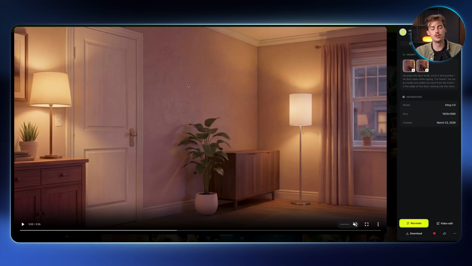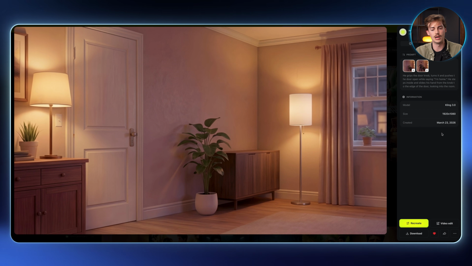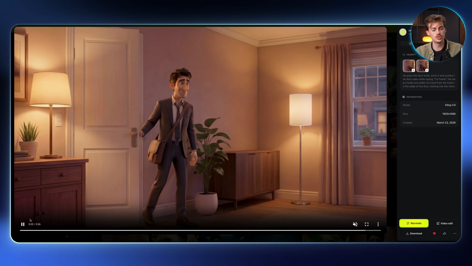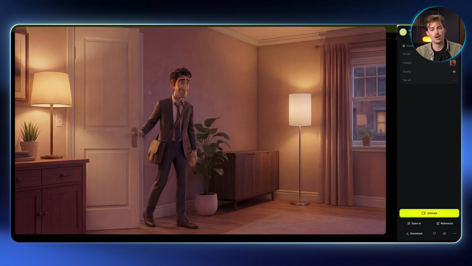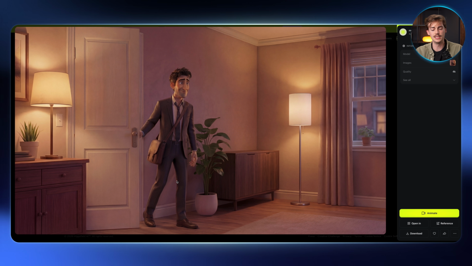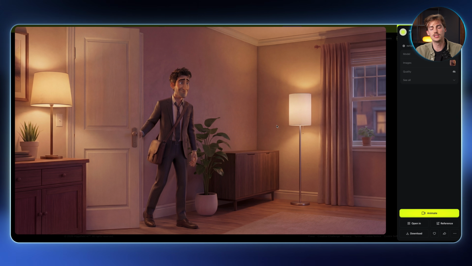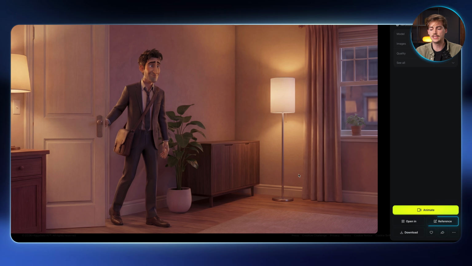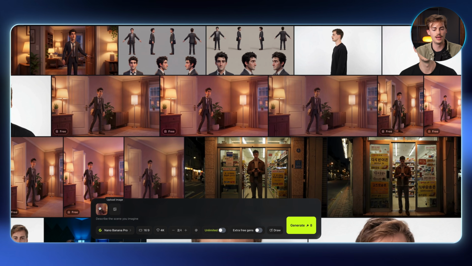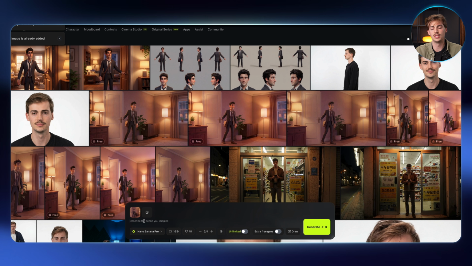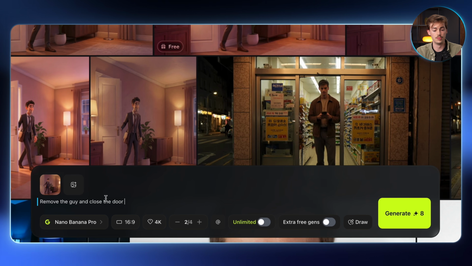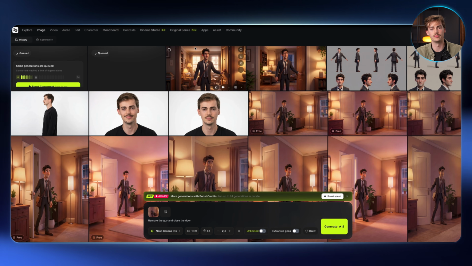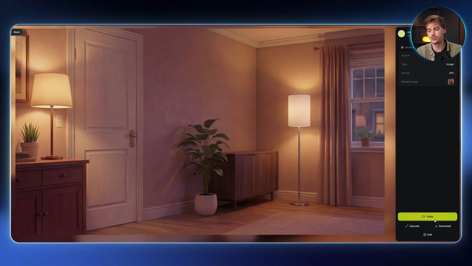For example, if we take a look at this video, and if I show you how I made this, it's him coming through the door. But as you saw in my generation, all I had was this image of him already standing in this room. Now what we can do to have a bit more control over the outcome is we can use start and end frame. So what I did is I used this as a reference, and then I can literally tell Nano Banana something simple like remove the guy and close the door. That's all I did, and just generate it, and then you will get something like this. So now I download this shot also.